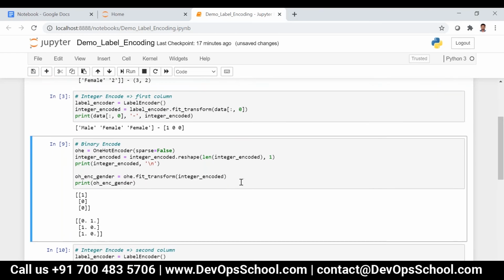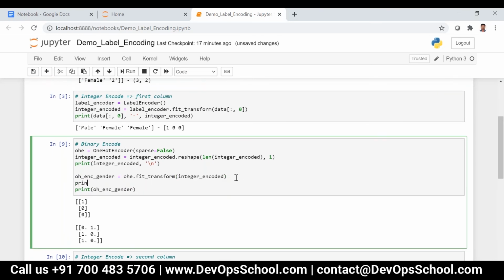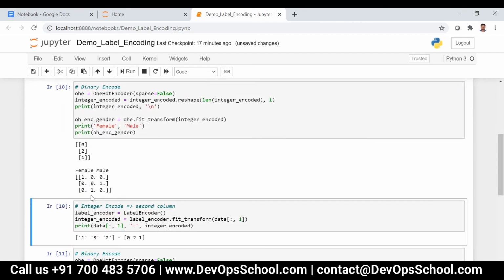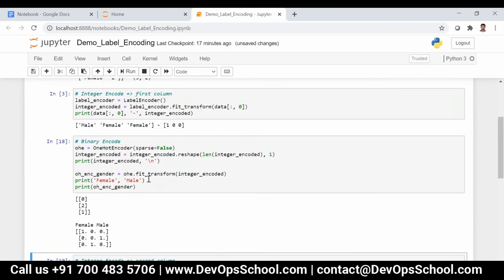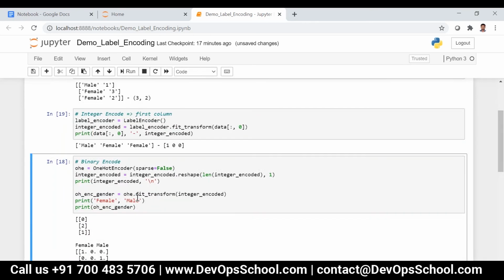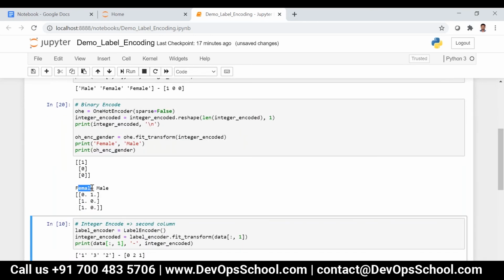So I can just write it over here. Print female and then male. Let's write like that. Okay, now you can see. Oh, not here, is it? In the wrong place. How come it is? Okay, got it. So now you can see it is female and then it is male.